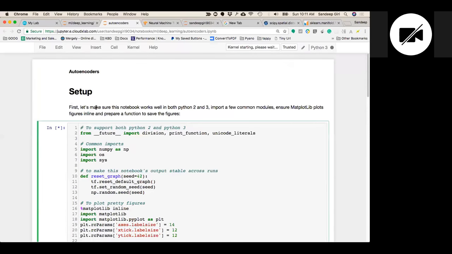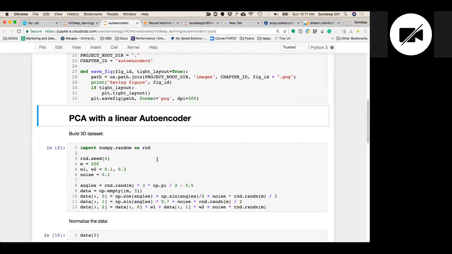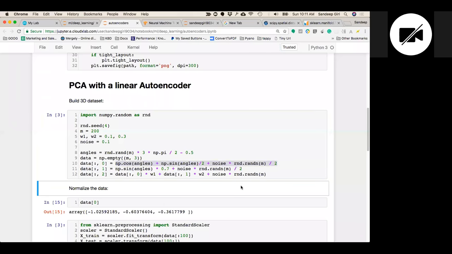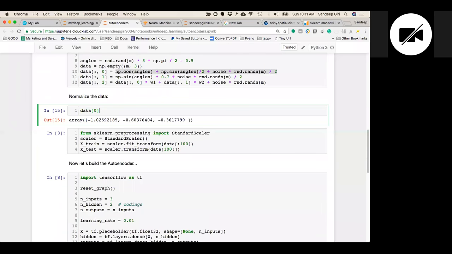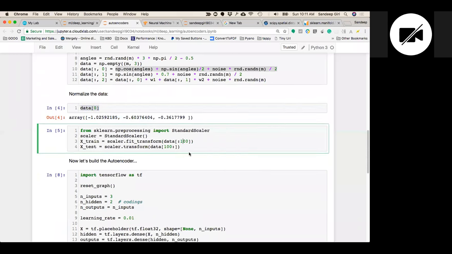First of all, we are defining the usual functions. Then we are generating three-dimensional data. This is some data that we are generating. So this is three-dimensional data. You can see each record has X, Y, and Z. And here we are importing StandardScaler, so we are scaling our data to fit.